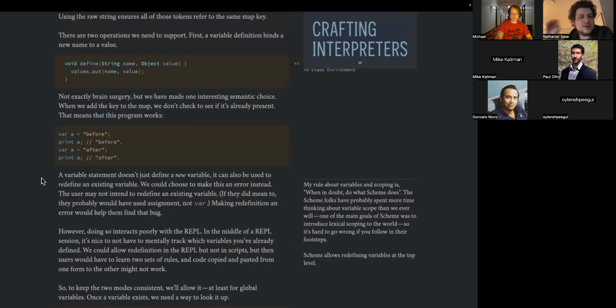First, a variable declaration binds a new name to a value. So define this name as this value. It just puts it into the map. Not exactly brain surgery, but we have made one interesting semantic choice. When we add the key to the map, we don't check to see if it's already present. This means that this program works.